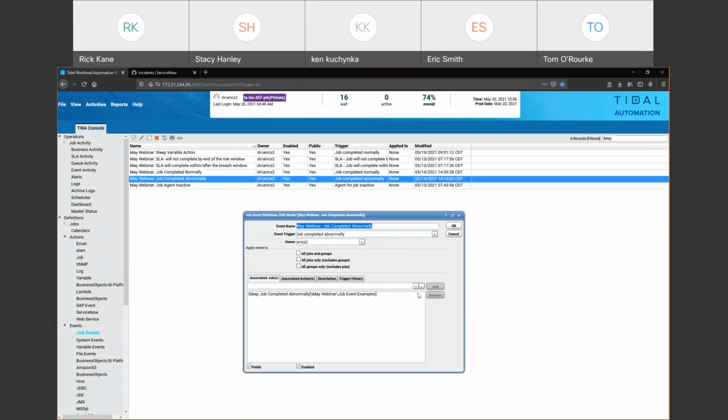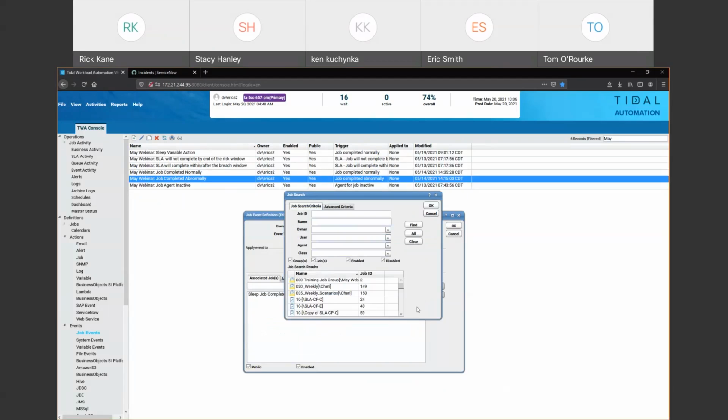So there's a couple of different options that you can utilize for finding the job. You can use the drop down and scroll through. Obviously, if you don't have that many jobs in your schedule, probably a little easier to use this. But if you'd like to get a little bit more granular with your search, you can click the ellipses out to the right, and then we give you a job search option. You can specify job ID, name, owner, agent, class, and then you can specify whether or not you want the group level, the jobs, or whether or not the job is enabled or even disabled. So those are all options that you can actually have.